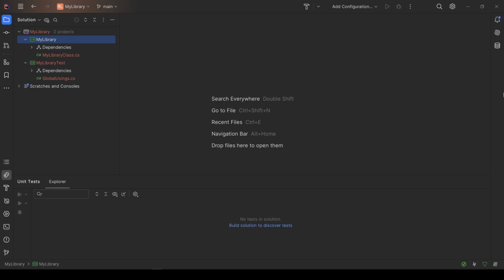We are going to see 4 approaches: InlineData, MemberData, ClassData, and TheoryData. We are going to see each one of those and how and when to use them.